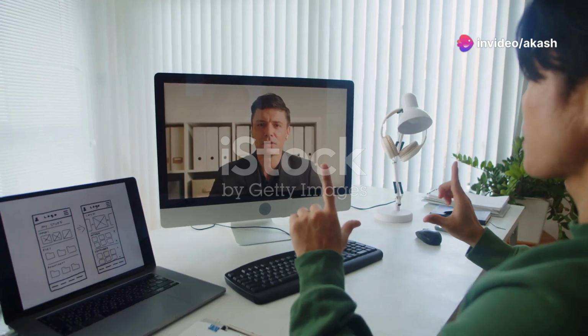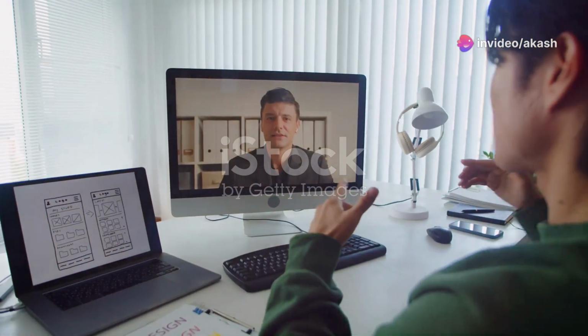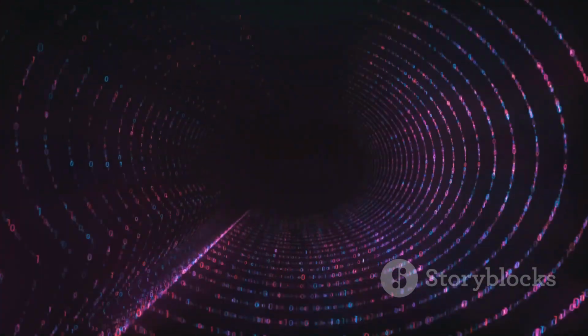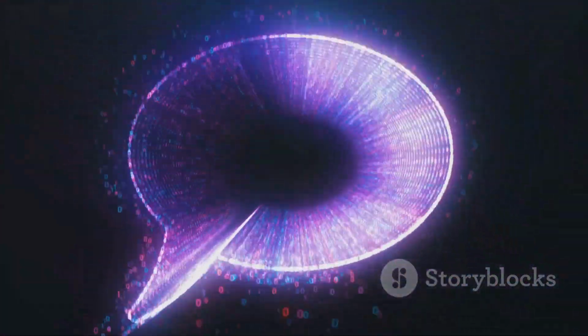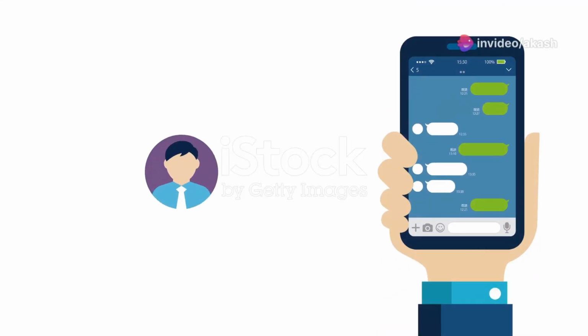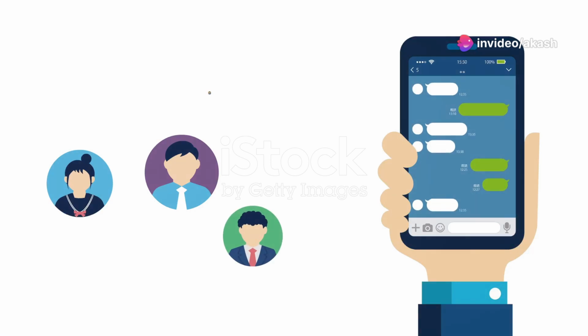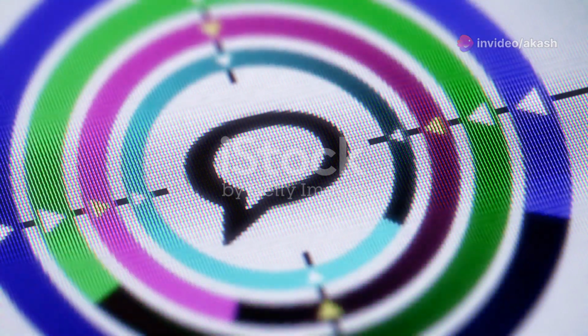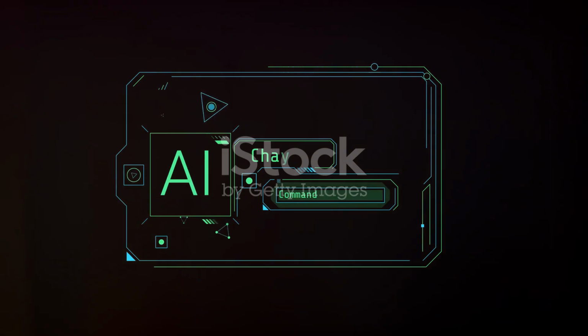Section 6. Project Showcase: Real-Time Chat Application. To illustrate the combined power of WebSocket and gRPC, let's build a simple real-time chat application. This application will allow users to exchange messages in real time using WebSocket, while user management functionality will be handled via gRPC. Here's a breakdown of the application's architecture.